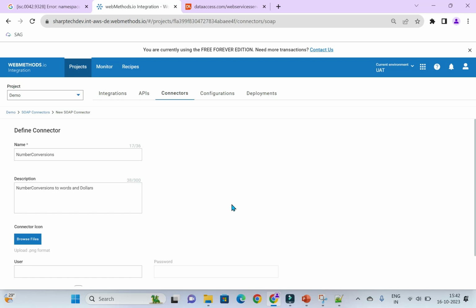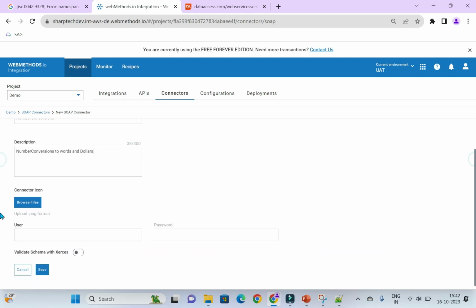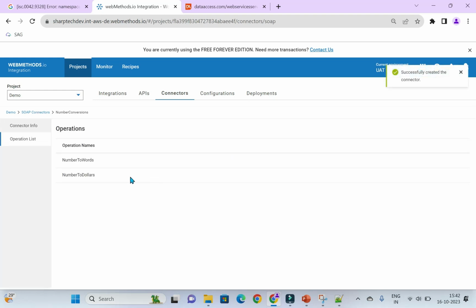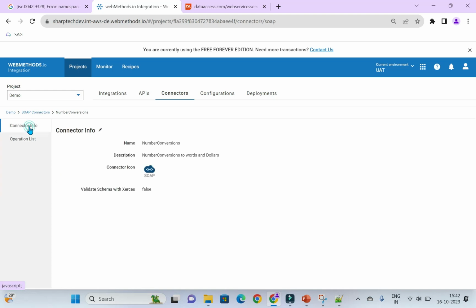Give description, and it is not an authenticated one, so we are not using username and password. Save it. Okay, now the connector is created. This is for words and this is for dollar. Go to the connector info. It is the SOAP connector. Number conversions, there is a description.